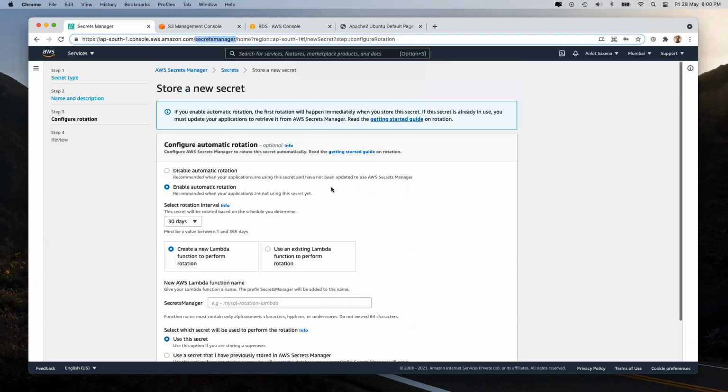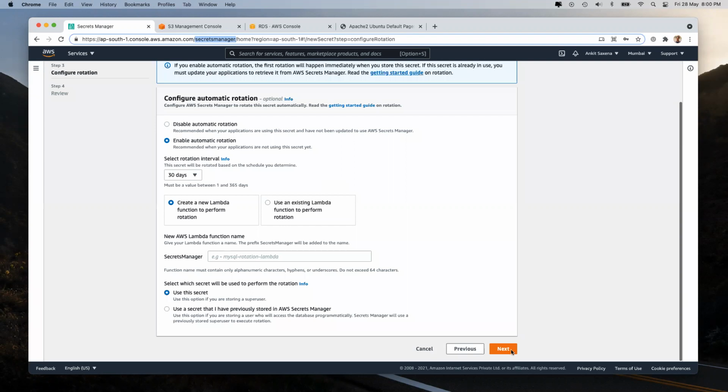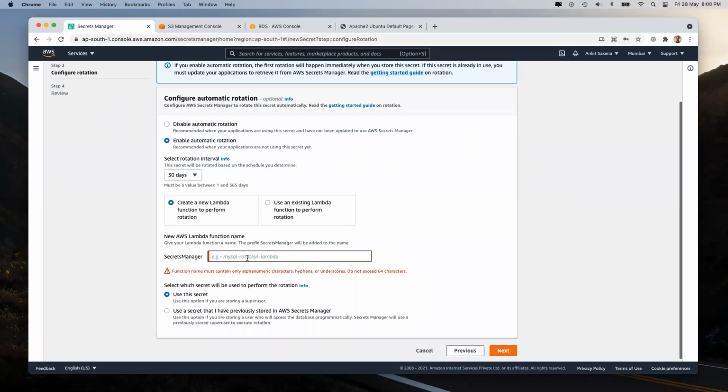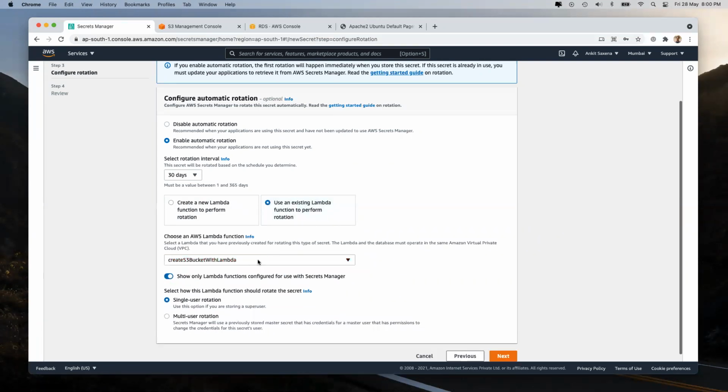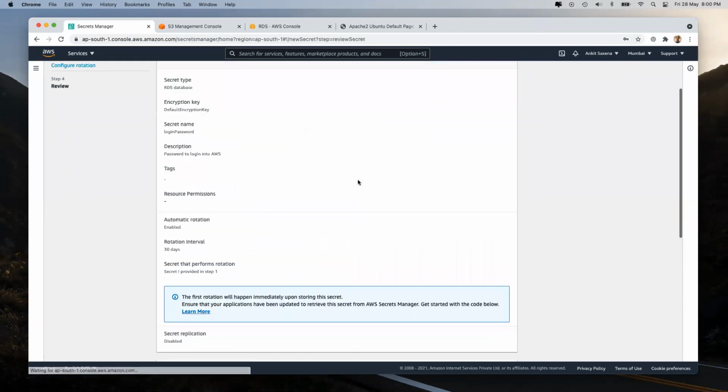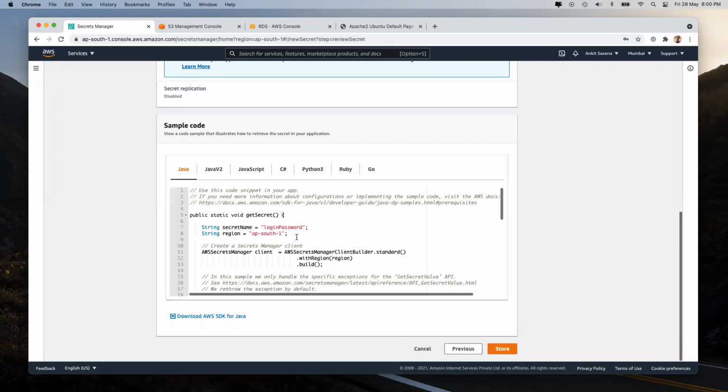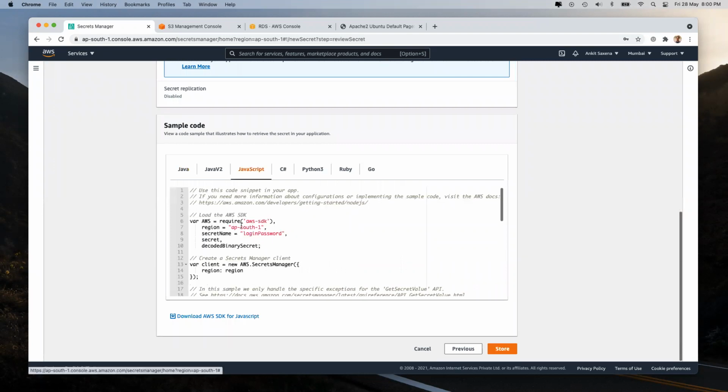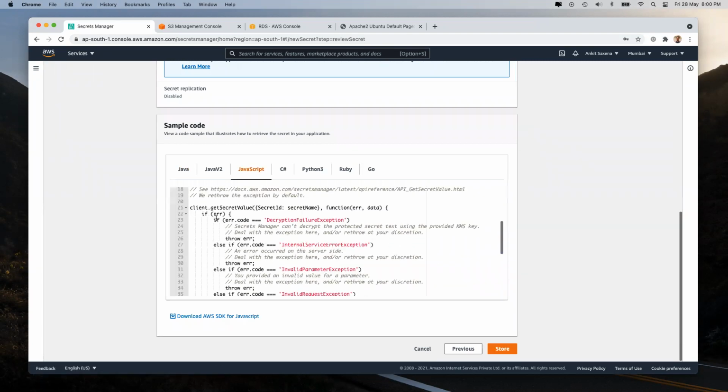So that's Secrets Manager over here. If you click on next, it can automatically rotate the secret for you. You can just use a Lambda function also. So let's say this one. If you create it, this is the code of what has to be done. Once we are inside Lambda, we'll understand more about it.